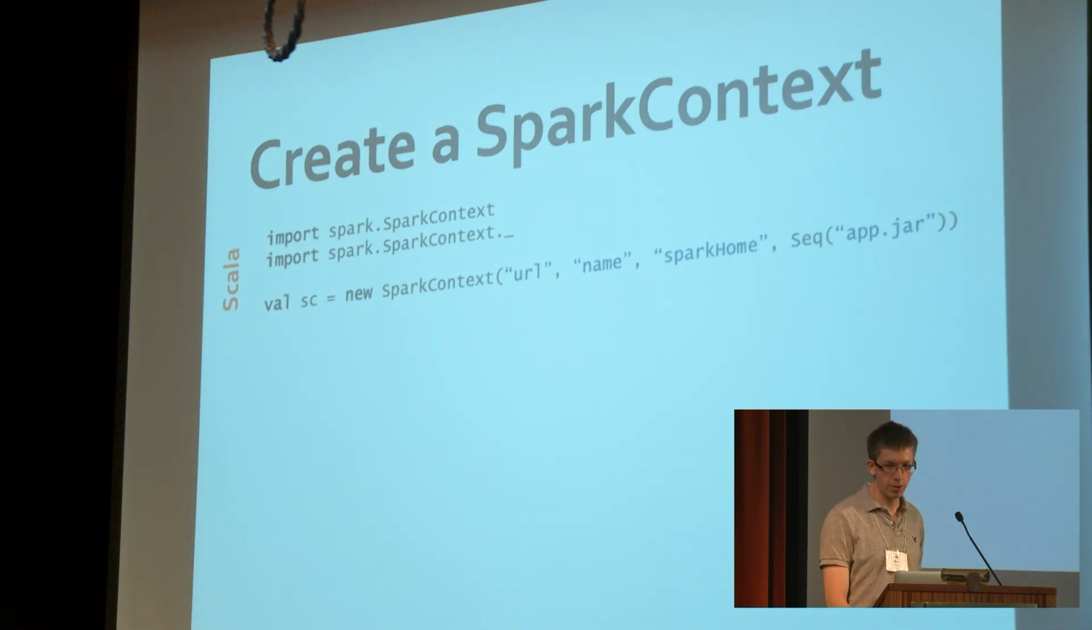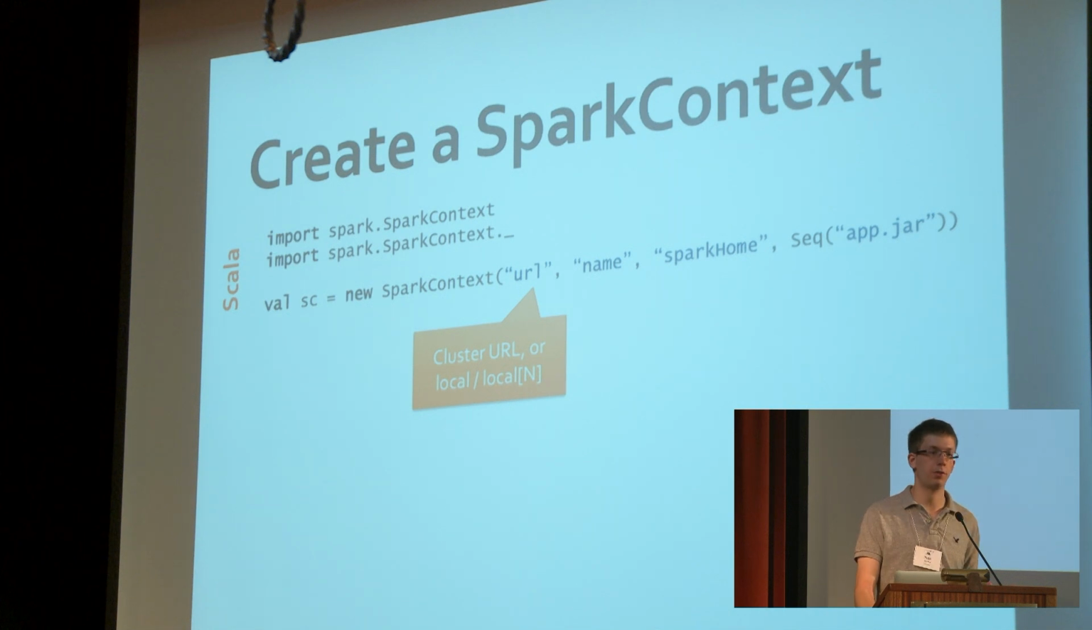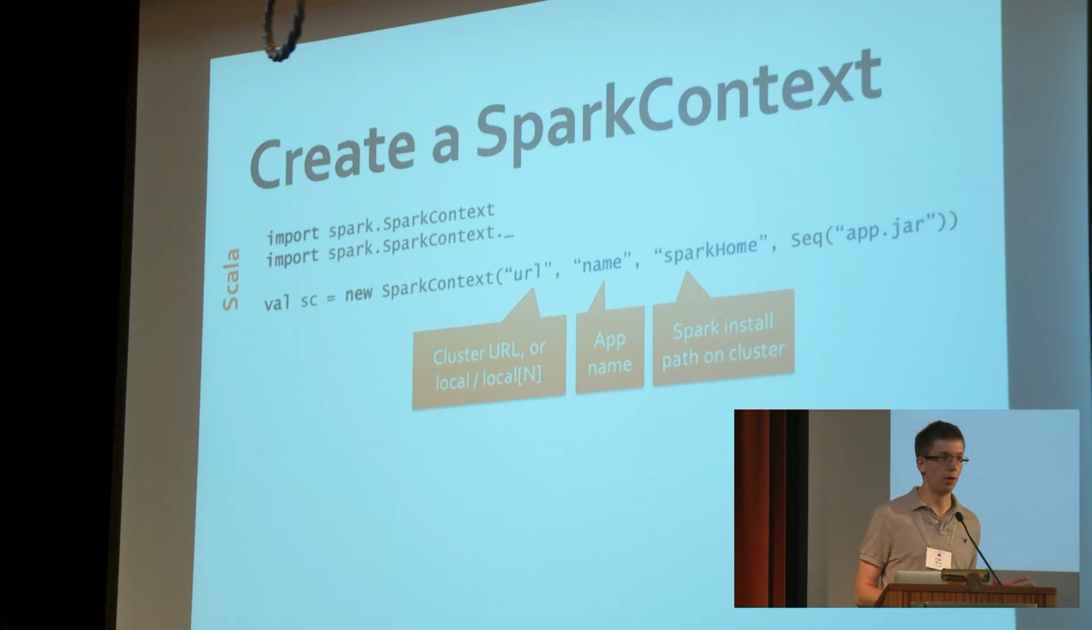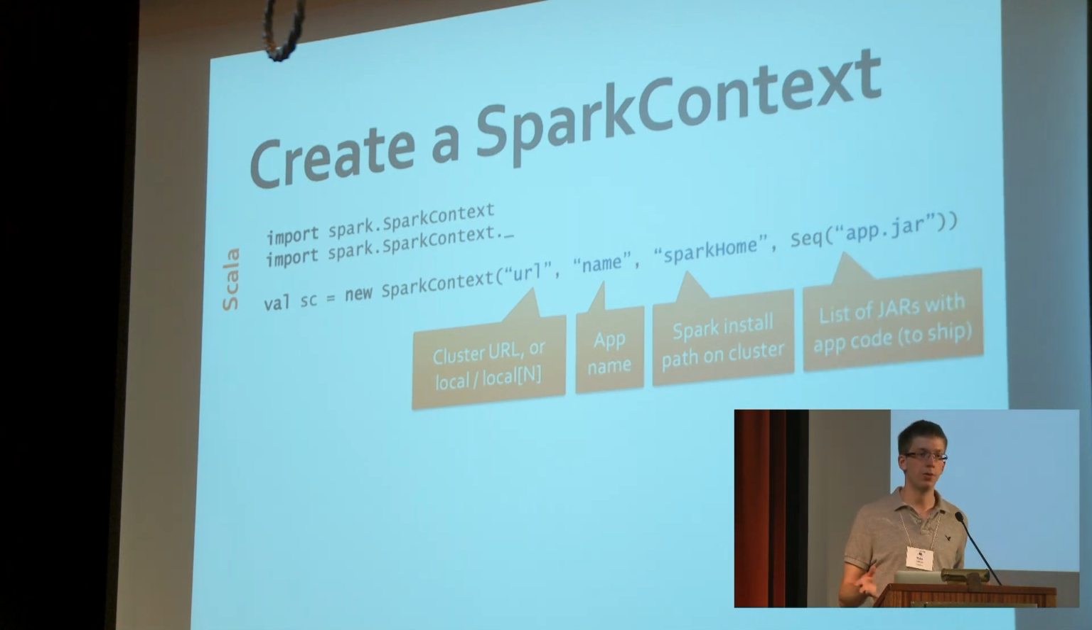When you create a Spark context, you pass it 4 different parameters. You pass it a URL for your cluster. This can be local to run locally, or it can be a distributed cluster, like I showed on EC2. You pass it a name for your job. You pass it the path where Spark is installed on the cluster, so it needs to know that to launch processes on those nodes. And finally, you can pass it a list of jar files for your application, and Spark is going to automatically take those and ship them to all the worker nodes so they can find your code.